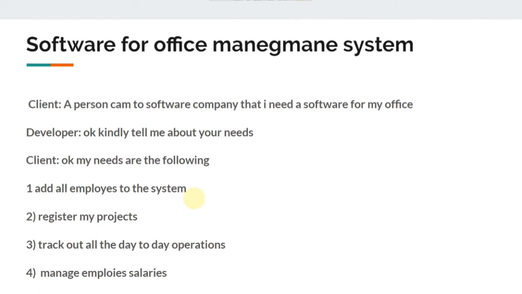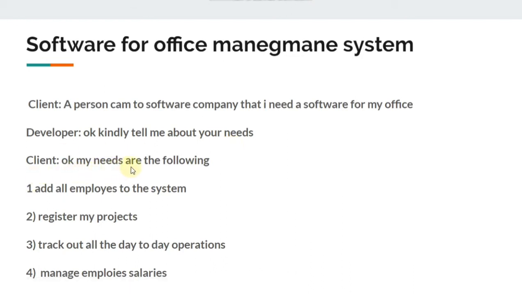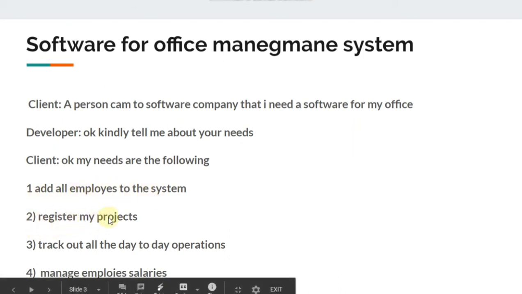For example, we want to make software for an office management system. A person came to a software company and said, I need a software for my office. The developer says, okay, kindly tell me what your needs are. The client says, my needs are the following. I need a system which adds all employees to the system, registers my projects, tracks all the day-to-day operations, and manages employees' salaries.